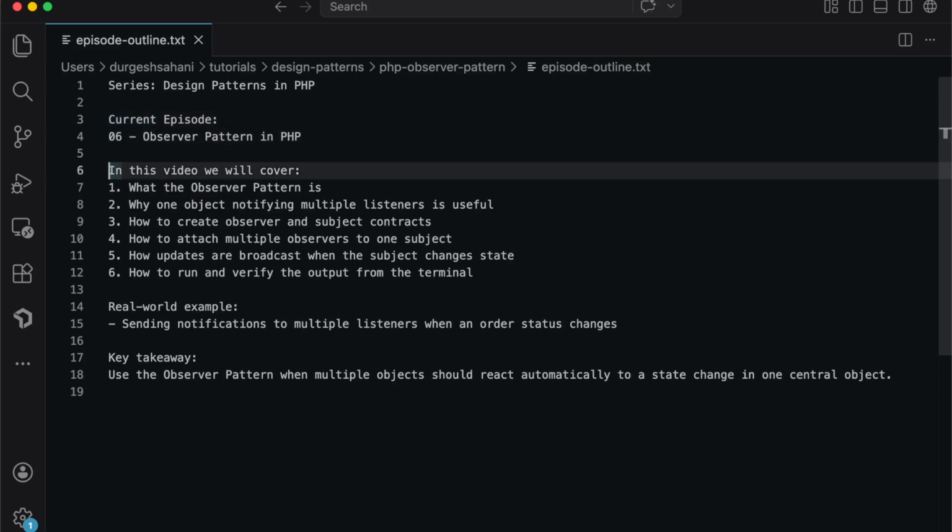Before jumping into the code, let me quickly show you what we are going to cover in this video. What the observer pattern is, why one object notifying multiple listeners is useful, how to create observer and subject contracts, how to attach multiple observers to one subject, how updates are broadcast when the subject changes state, and finally, how to run and verify the result from the terminal.